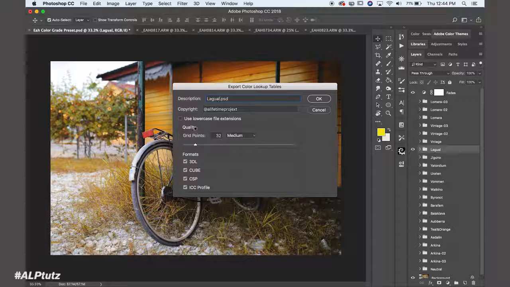And you can pick quality. By default, I'm just going to leave it at 32, or maybe some people who want more quality just put in 64. I'm just going to use 32, it's okay for me.